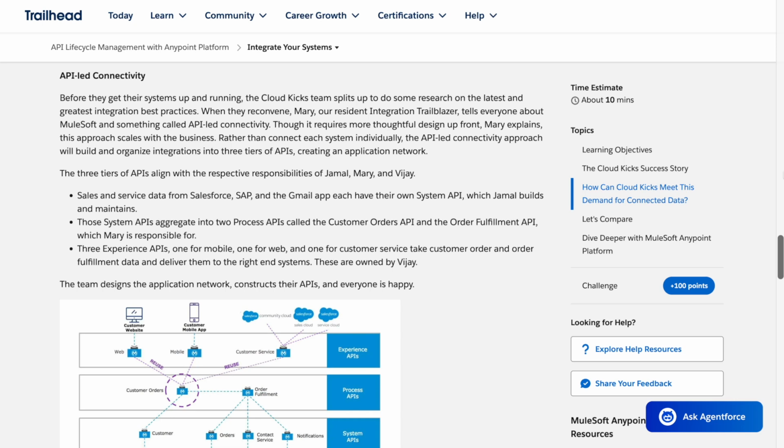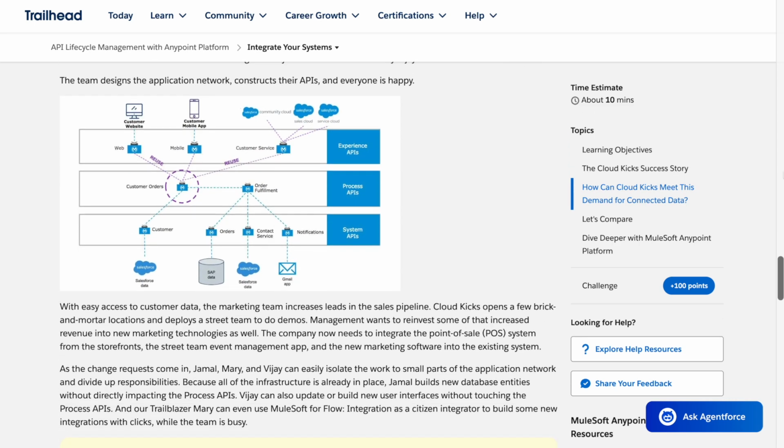3 Experience APIs, one for mobile, one for web, and one for customer service, take customer order and order fulfillment data and deliver them to the right end systems. These are owned by VJ. The team designs the application network, constructs their APIs, and everyone is happy. With easy access to customer data, the marketing team increases leads in the sales pipeline.